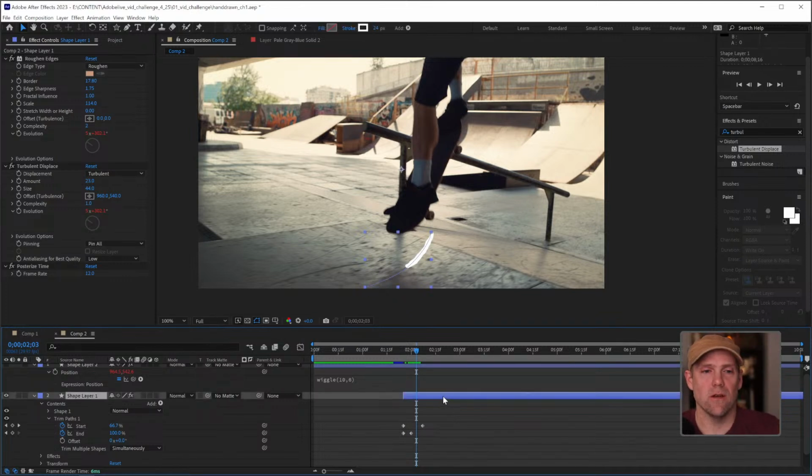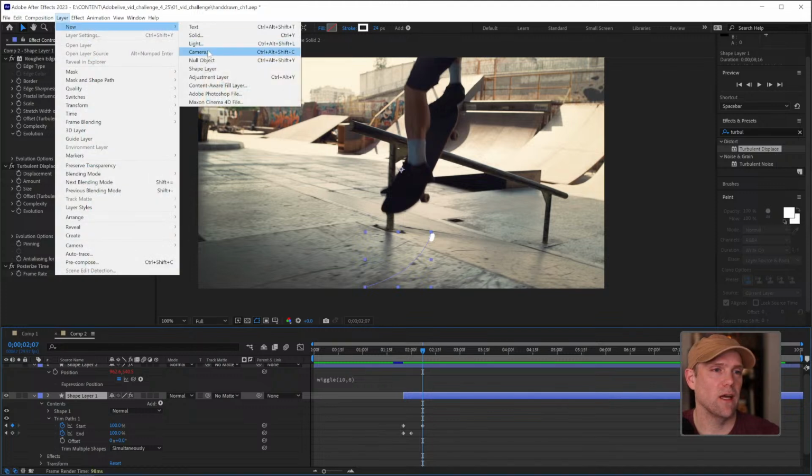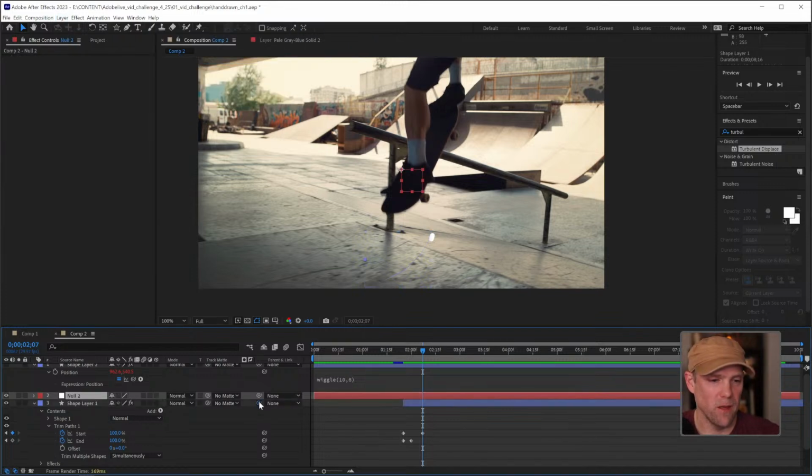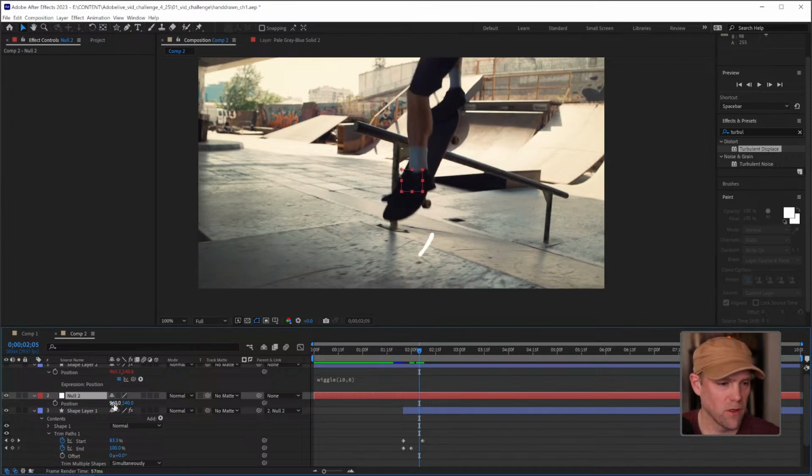Now, you could get tracking data for this pole and maybe lock everything off to that. Absolutely, and I would recommend it if that's the way you want to go. But for this sake, for what we're doing today, I'm just going to add a null object and pick whip our shape layer, our little swoop, to that, and then animate the position as we need it. So I'm going to take this, add a keyframe.